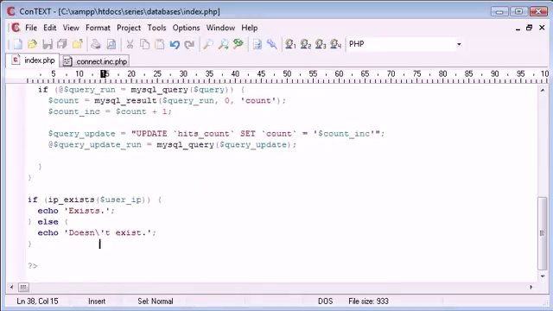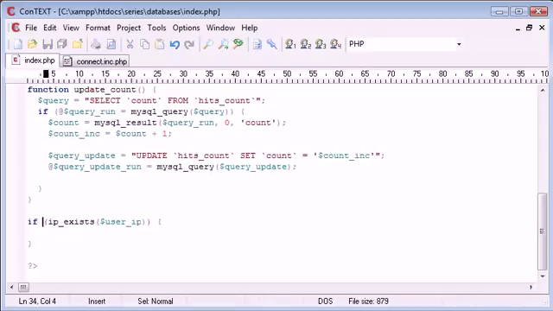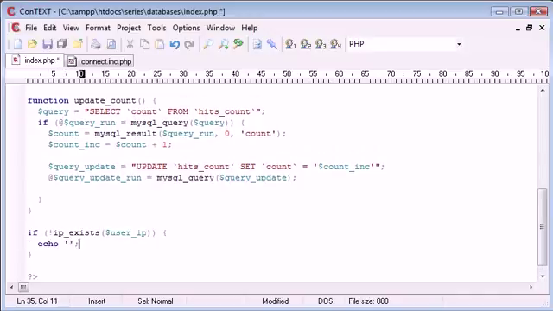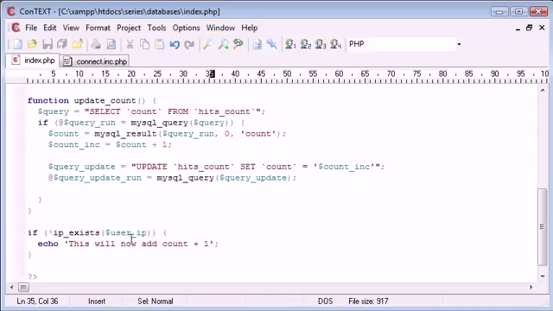So now we've got everything we need. All we need to do is perform this if statement, and we need to just say if the IP doesn't exist, then increase the counter. So we can just use the exclamation mark before this function. If IP doesn't exist, we can just echo out this will now add count plus 1. So now what we can say is refresh. This will now add count plus 1 because our IP address is not in the table. So obviously we're not going to be echoing this out, that's just to represent what's going to happen.